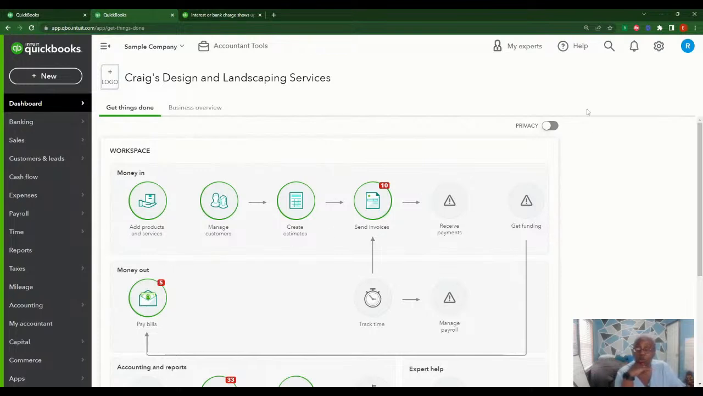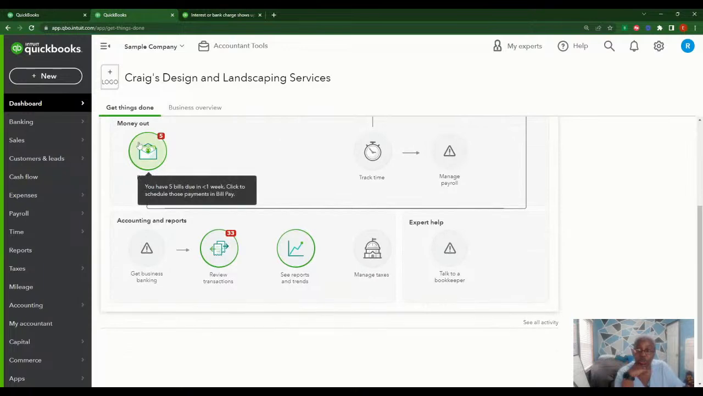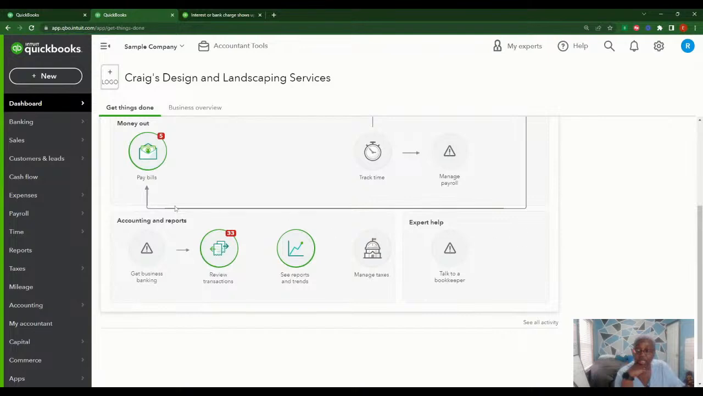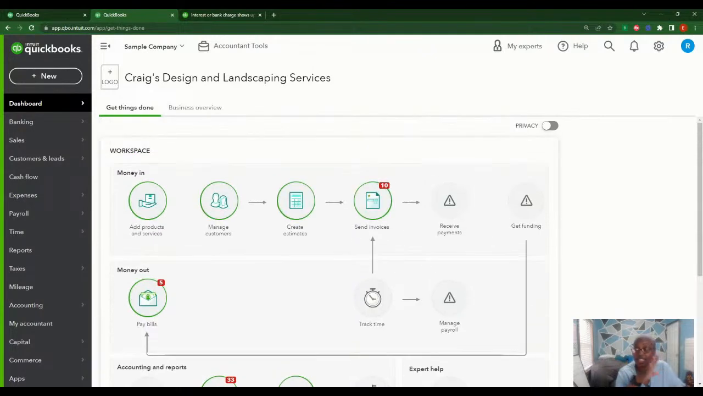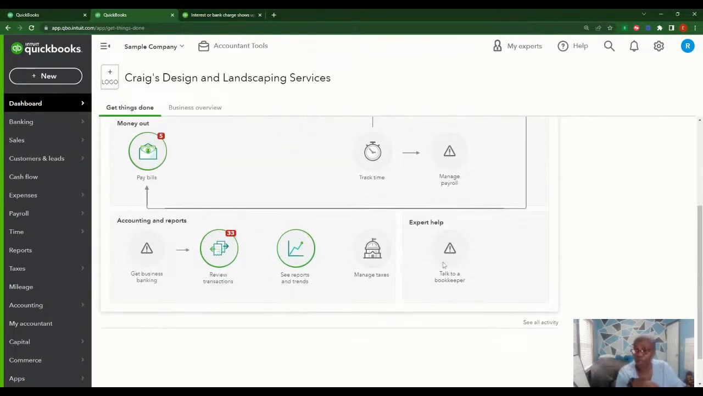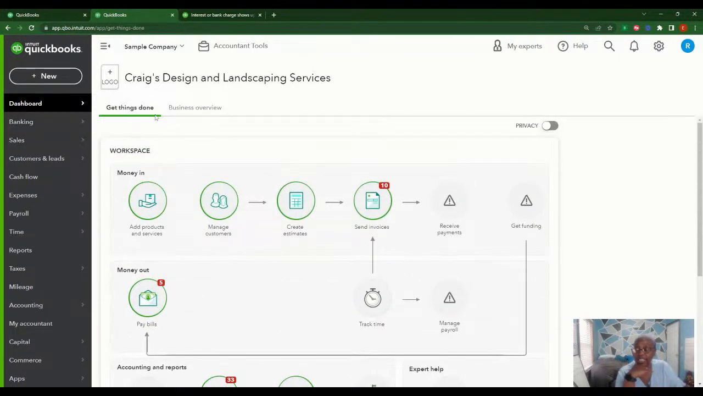All right, so this shows the process, money in, how to manage it. And then this one shows you money out. And these are the accounting reports. So there's technically three ways that you can navigate the things that you do in QuickBooks: money in, that's your customers, money out, and then accounting and reports, right? So that's the get things done view.